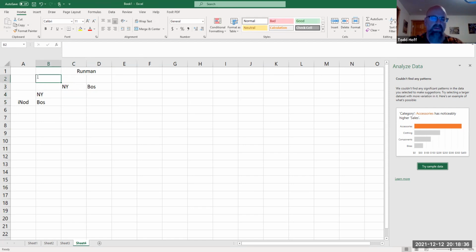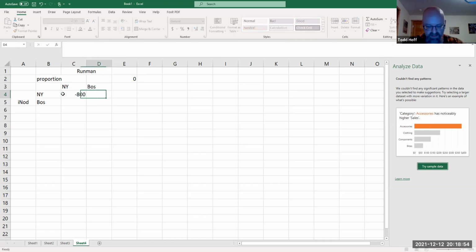Notice I'm leaving this blank up here. That's going to be my proportion of the time again, so X and Y. Those two have to add up. So if we both go to New York, for the problem I had, your problem might be slightly different, I lost $800. If I go to Boston and the INOD rep goes to New York, I gain $1,700. If I go to New York and the INOD rep goes to Boston, I gain $700. And if we both end up in Boston, I lose $550. So here is my gain-loss matrix from my perspective.